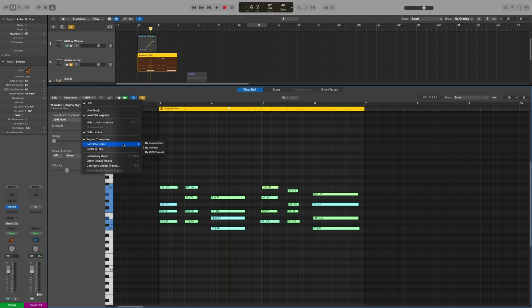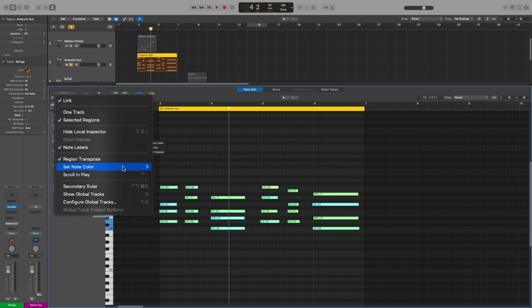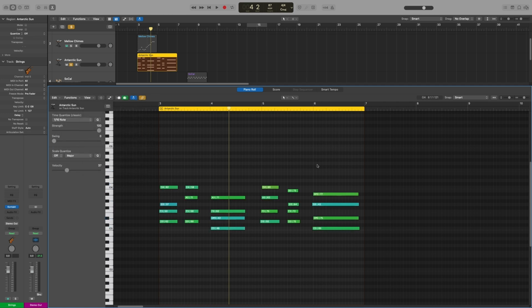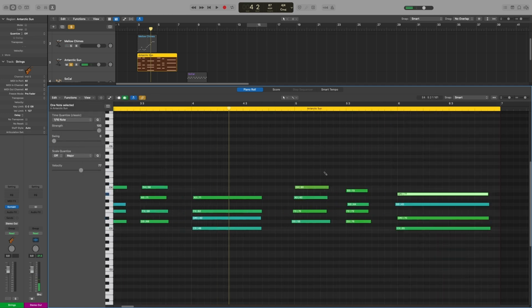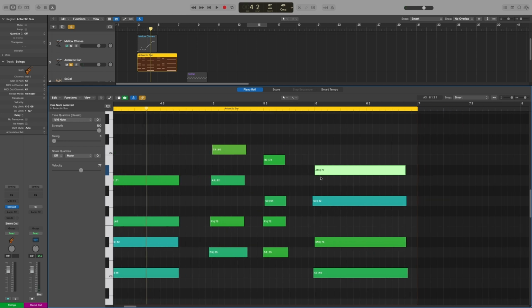Underneath that, we have set note color, which will set the color of the notes depending on your choice. I prefer to leave it on velocity. That way I know how loud a note is just by its color. So let's look at an example. Let's take this one. Let's actually make it bigger.